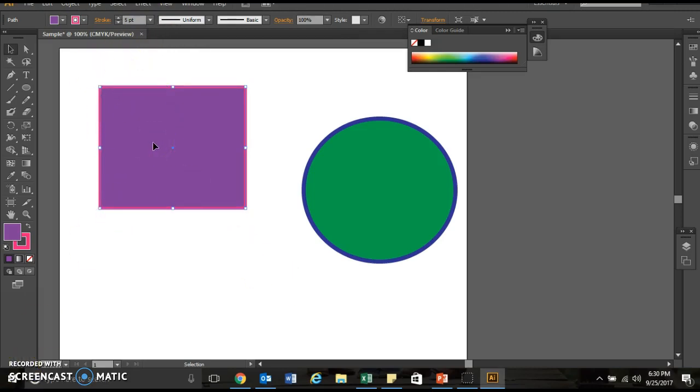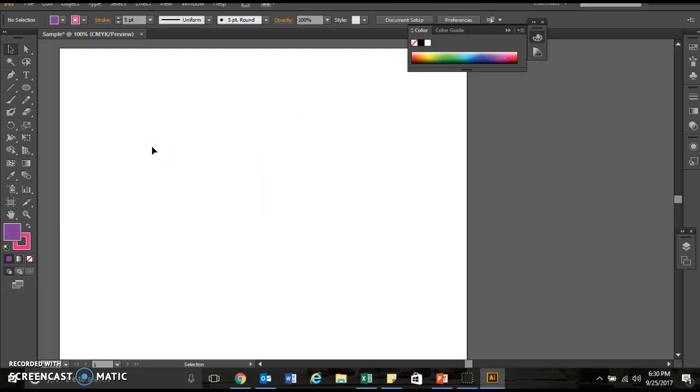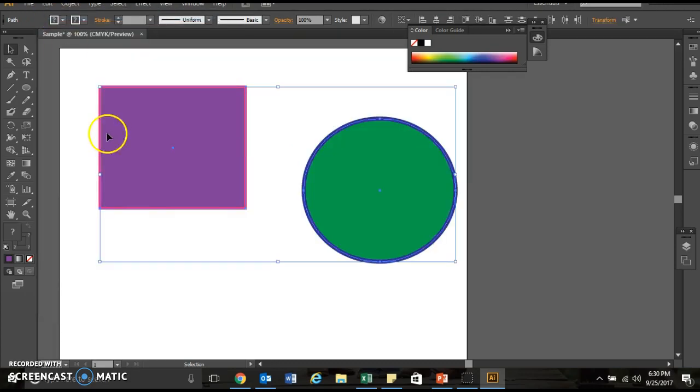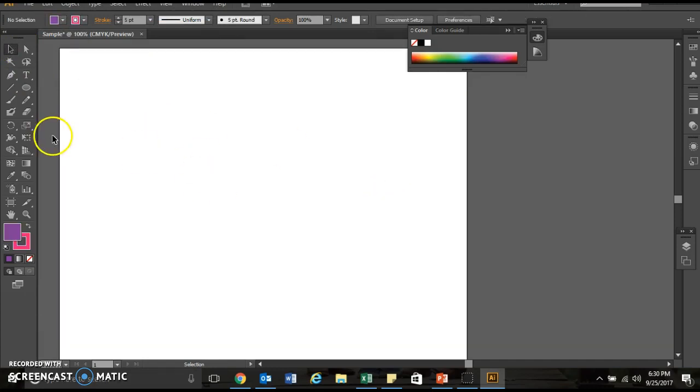So we're going to go ahead and delete what we've already done. If you click on an object, you can delete it like that. Also, if you want to select multiple objects at once, you would click your select tool and you would just drag, and it will grab both of them, and you can delete them both at the same time.